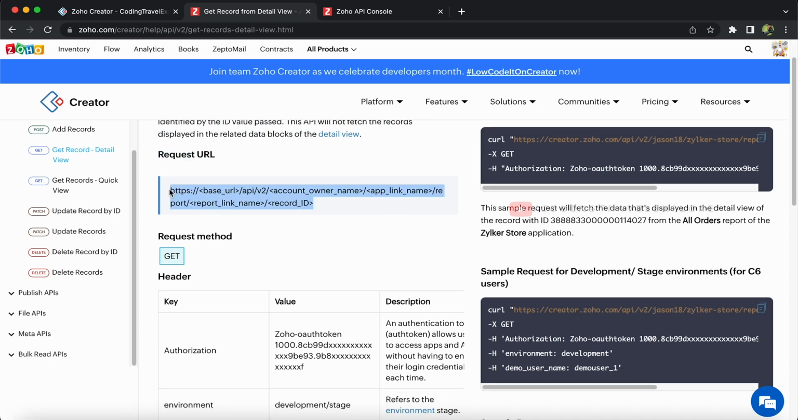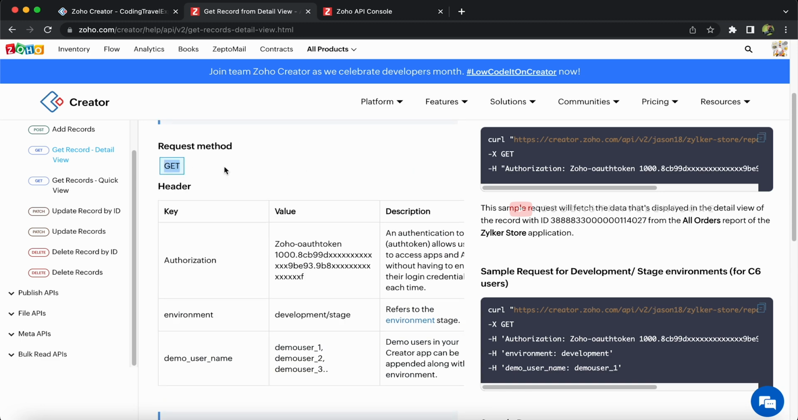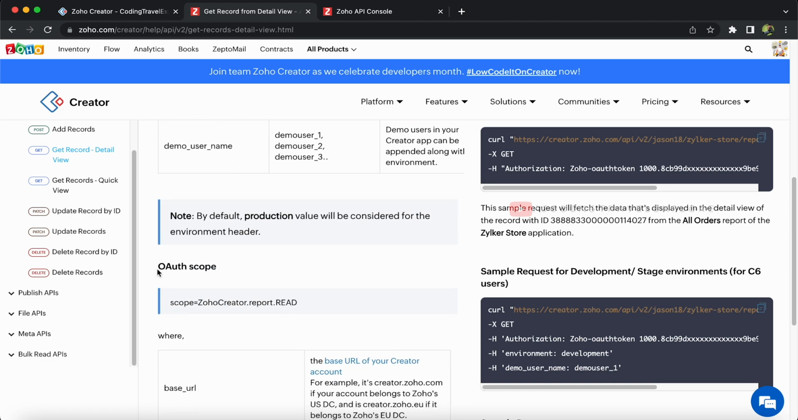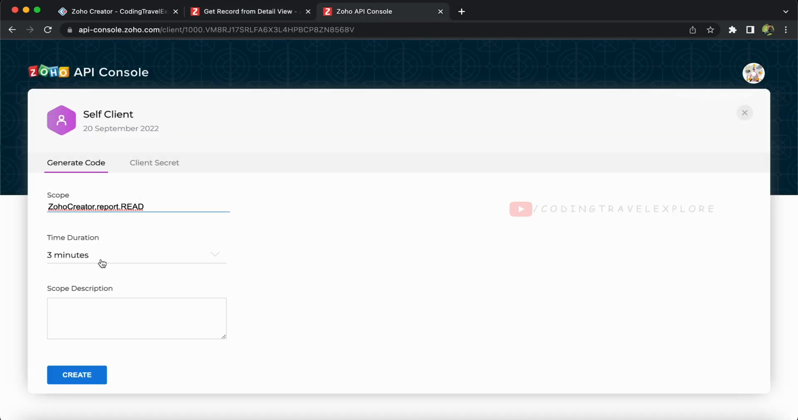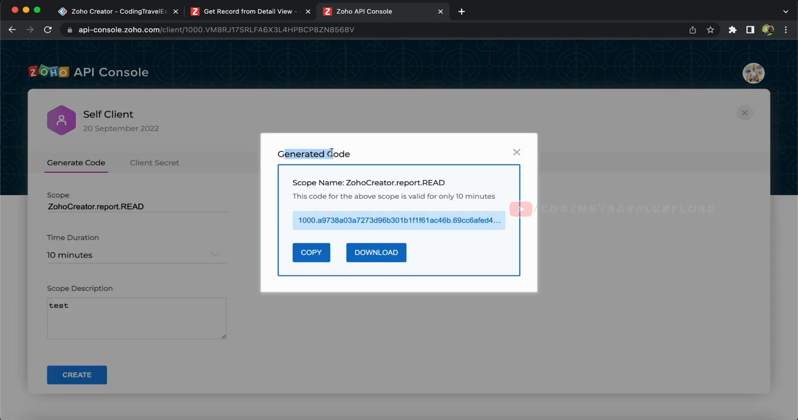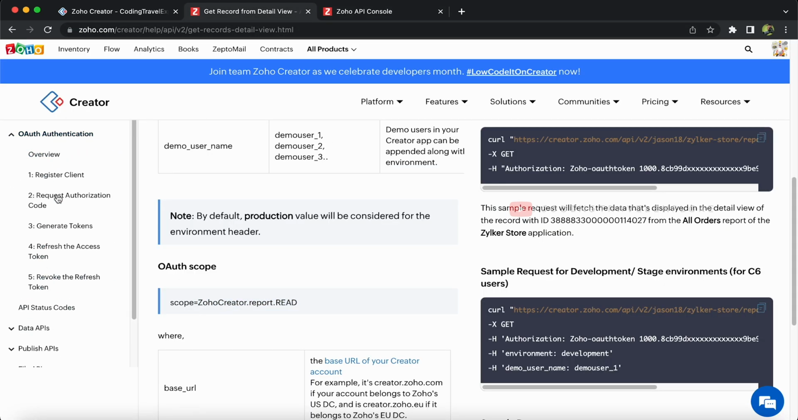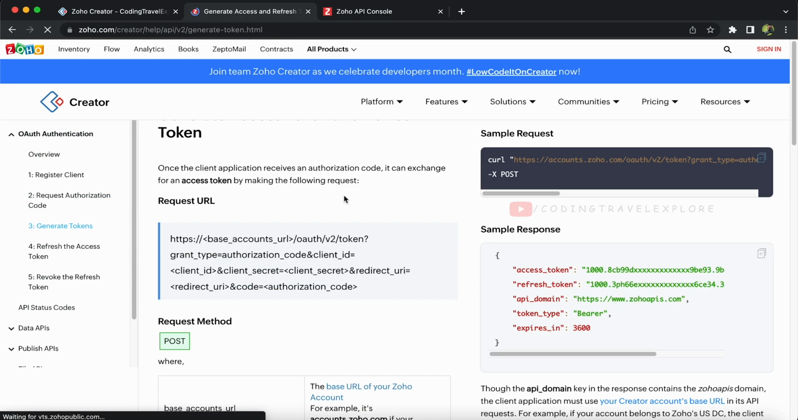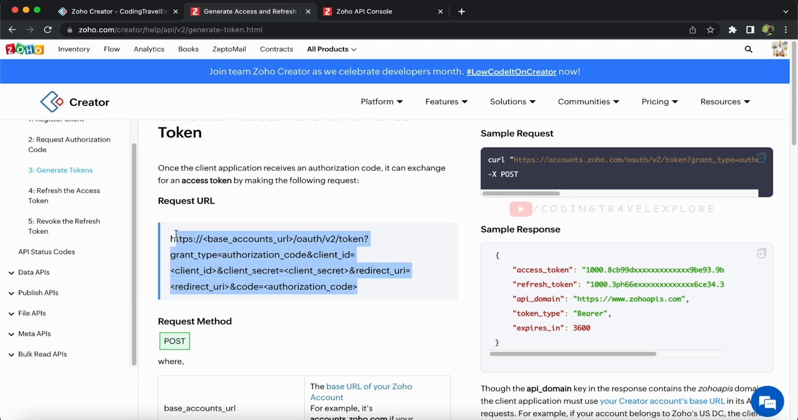We'll attempt to retrieve a record using an ID or other criterion by making a request with the scope zohocreator.report.read. Now let's see how to request for access and refresh token.